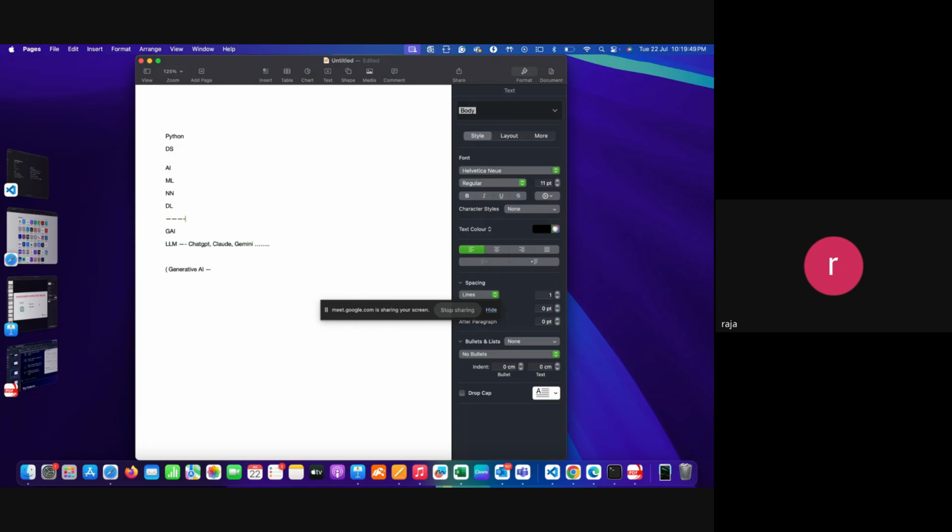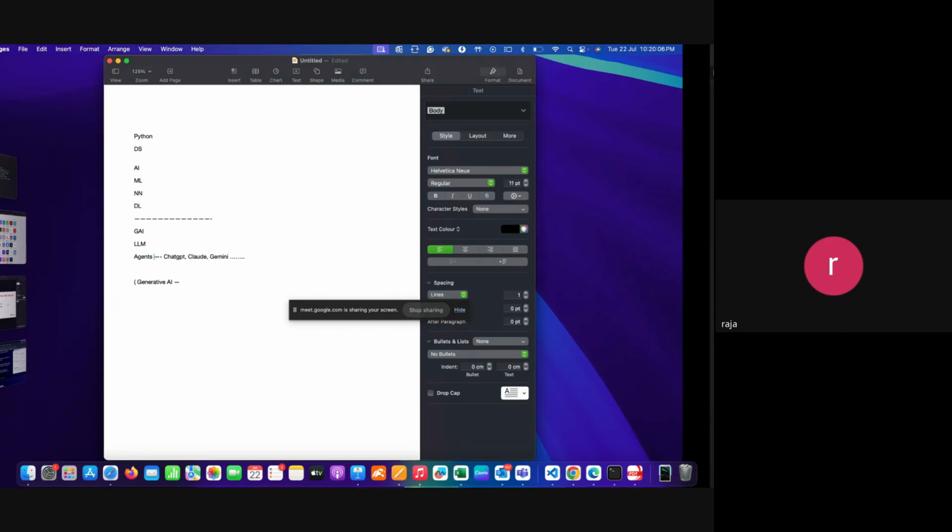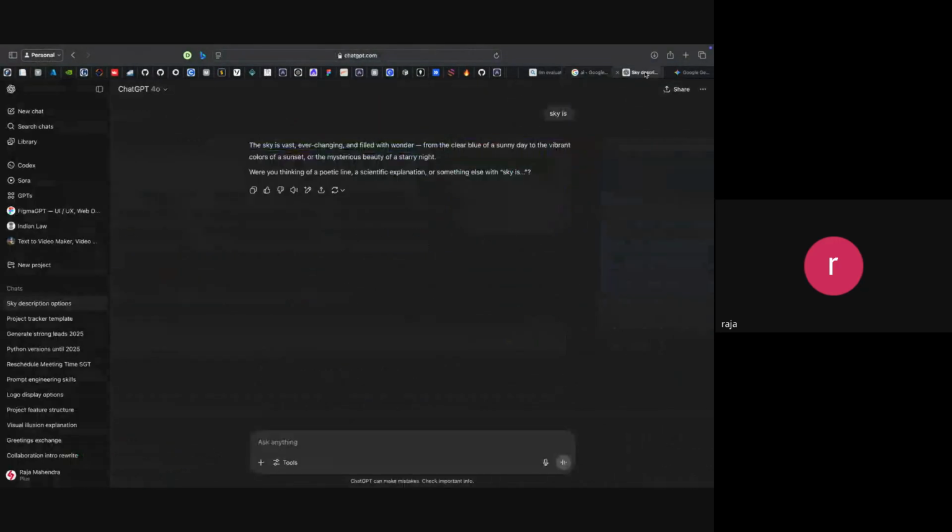Right now the entire world is working on generative AI, LLMs, and a concept called agents. I don't know whether you have heard about it or not. AI agents. Everyone is creating AI agents. It will do the job for you. In ChatGPT, you are asking and getting only an answer, but nowadays we have gone to the next level.